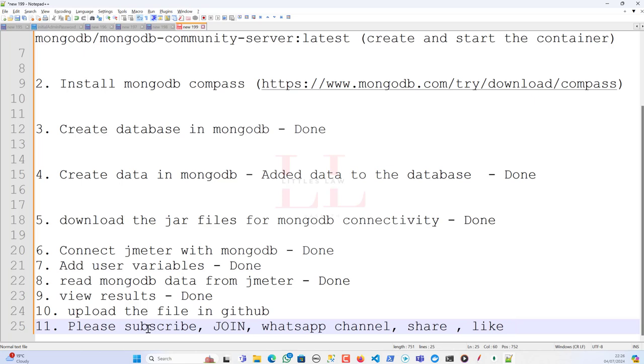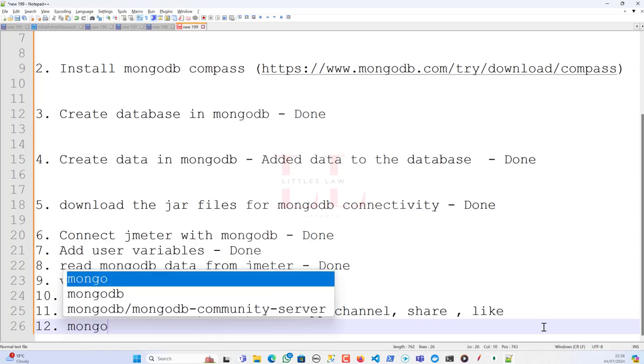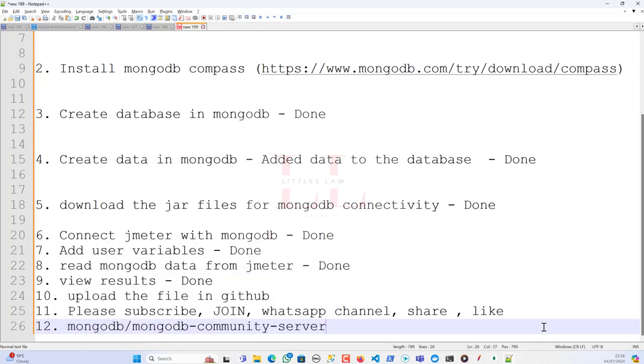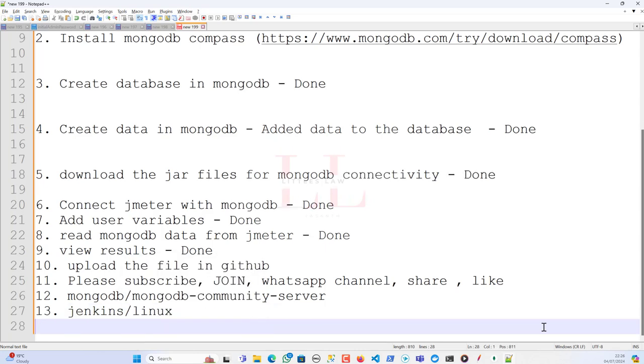And yeah, in our upcoming videos, it's going to be another surprising topic, I would say. We're going to see what is MongoDB, to learn more about MongoDB, which is very helpful for you. And then we will see how to connect Jenkins, how to run Jenkins via a Linux machine. And then, more to come in our upcoming videos.